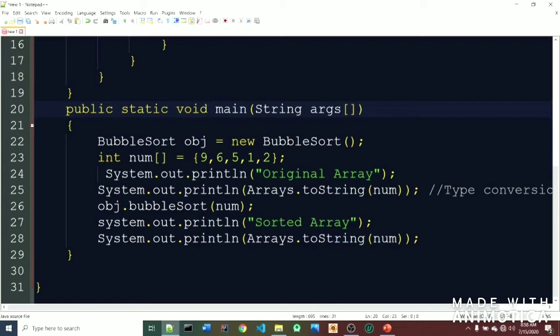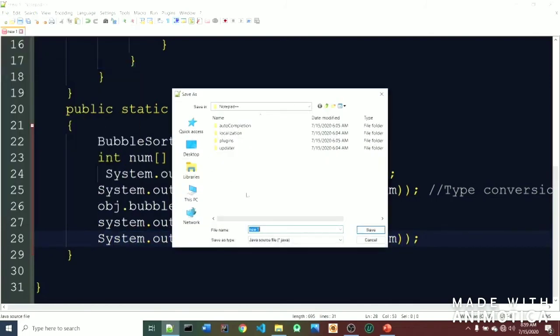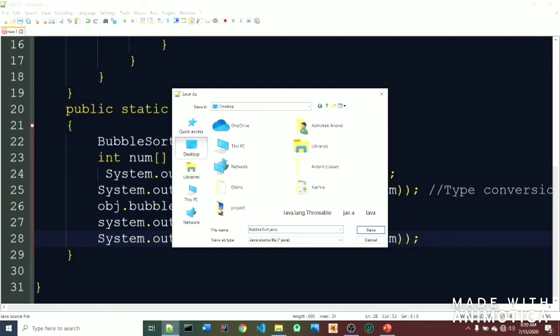System.out.println original array, that array will be printed. System.out.println Arrays.toString, in the argument we have passed nums. Then we have sorted the array, that is object.bubbleSort(nums), System.out.println sorted array, and this will be printed on the console. Let's save this file. What is the name of the class? That is BubbleSort.java. I want to save this file at desktop.